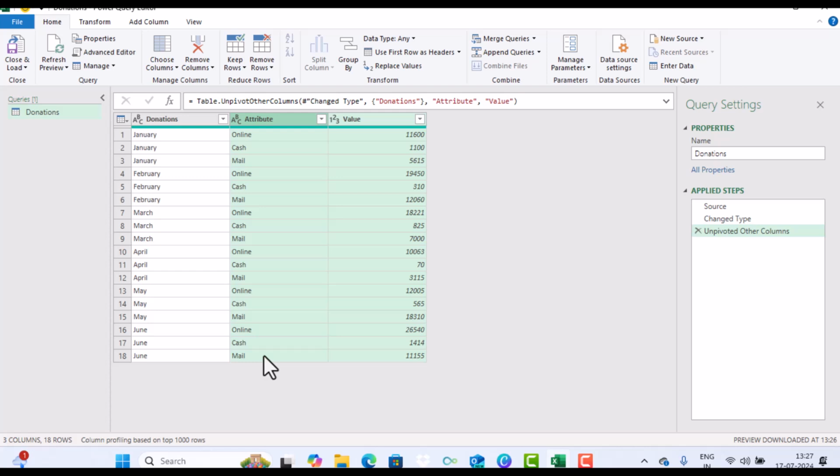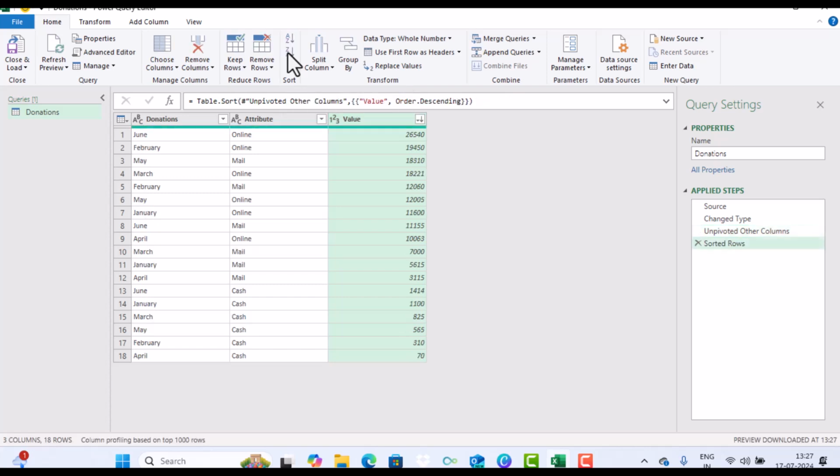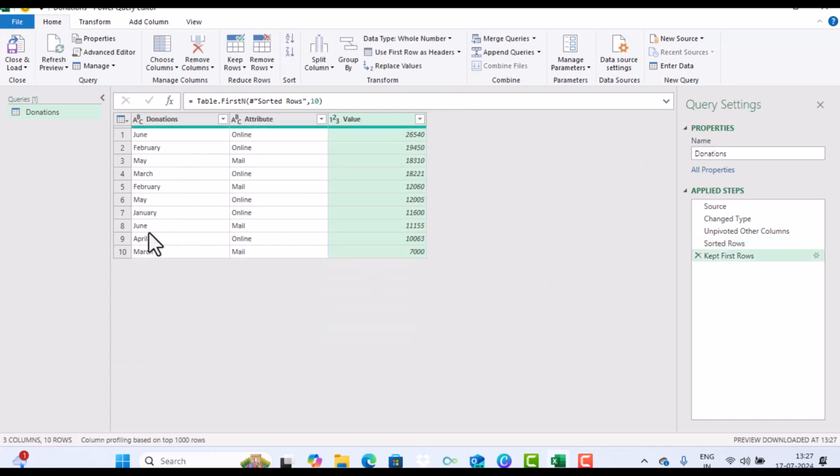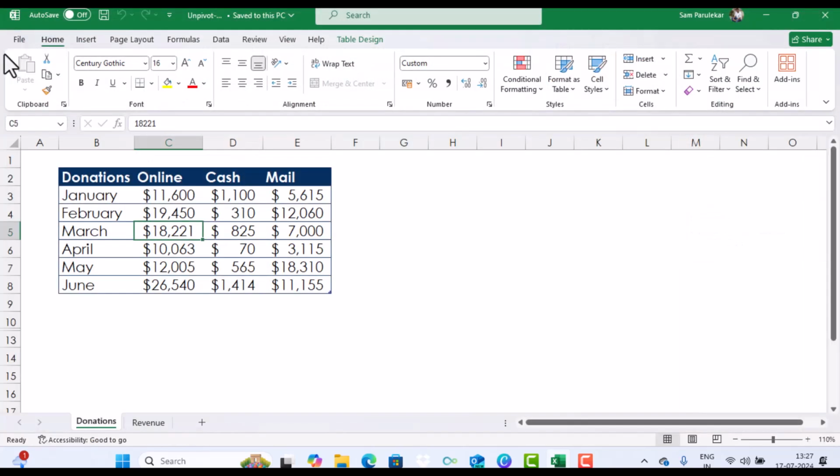Now let's assume that I want to find out the top 10 donations received. So I'll click on this value column and first I will sort it in the descending order. Then I will select Keep Rows, and in the Keep Rows I'll select Keep Top Rows, and over here I will select Keep Top 10 Rows, and then I will select OK. So these are the top 10 donations received. I will just click on Close and Load and bring this data into Excel.